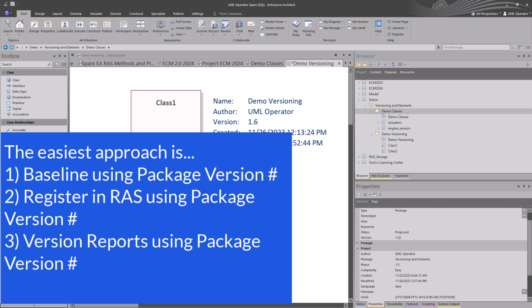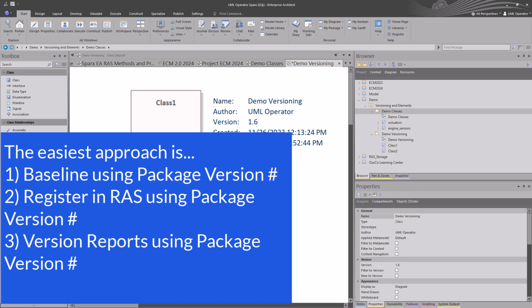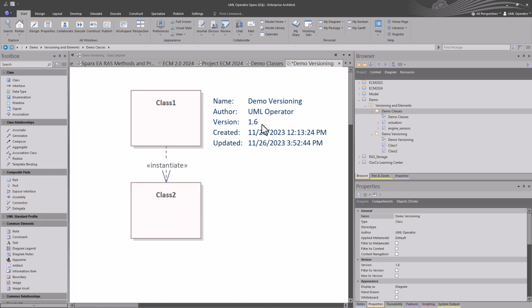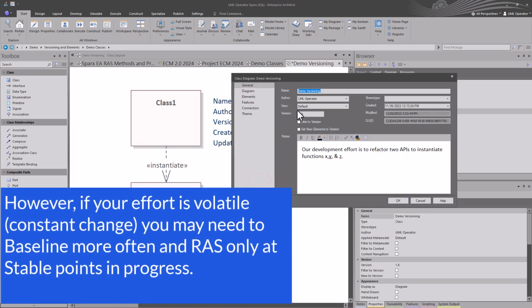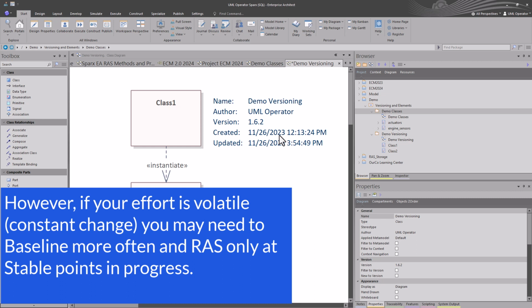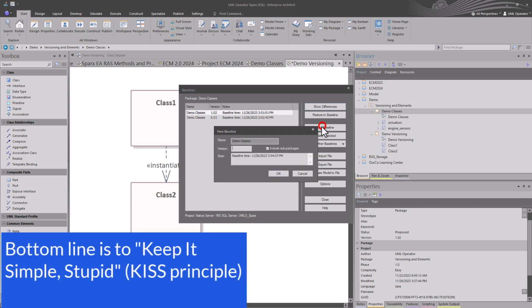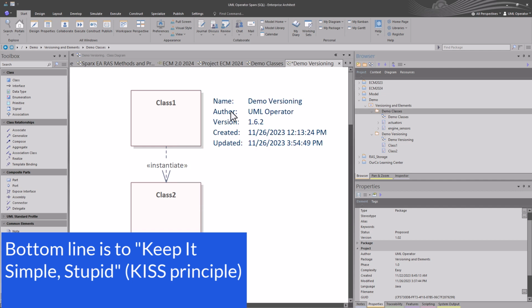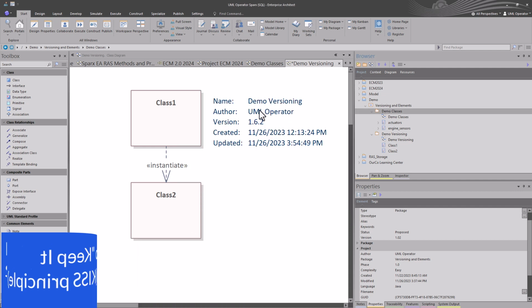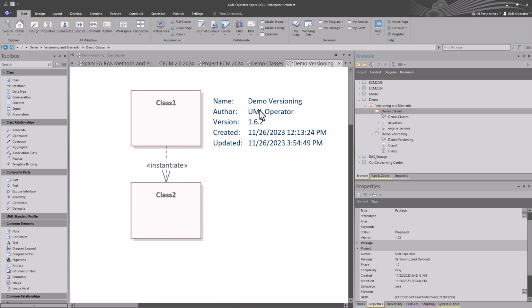Your versions are whatever the author makes changes and they want to change the version, whether it's major, minor, and maybe they want to do, hey, I did a patch 2. Maybe they want to do that. That's up to your shop. And then when you come in and you baseline, Control-Alt-B, new baseline, 1.6.2.